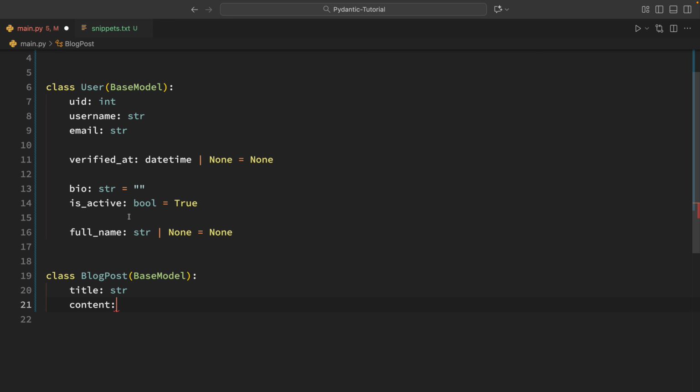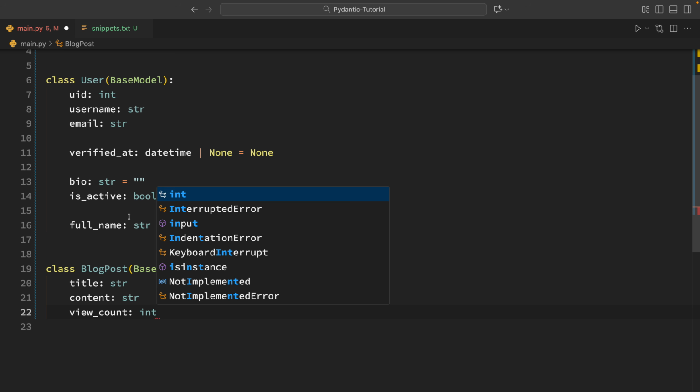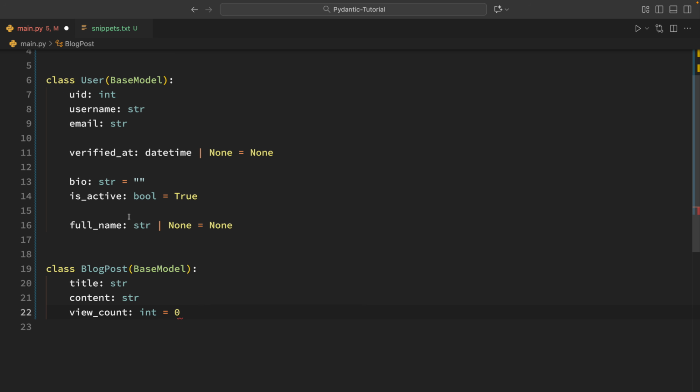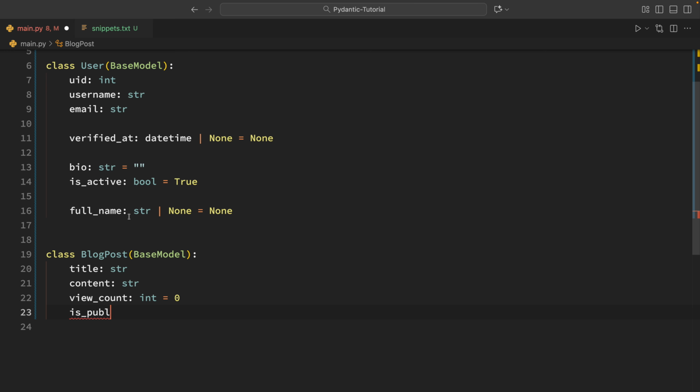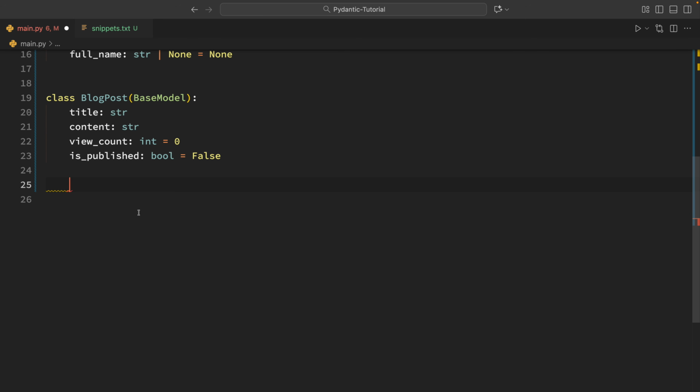We'll have a section for content that will be a string. We'll have view count, that'll be an integer. We'll set the default of that equal to 0. We'll do an is_published boolean here and set this equal to false by default. And now let's take a look at a couple of other types here. So now let's say that we want a list of tags. So for lists, we can specify what type the items should be in that list.